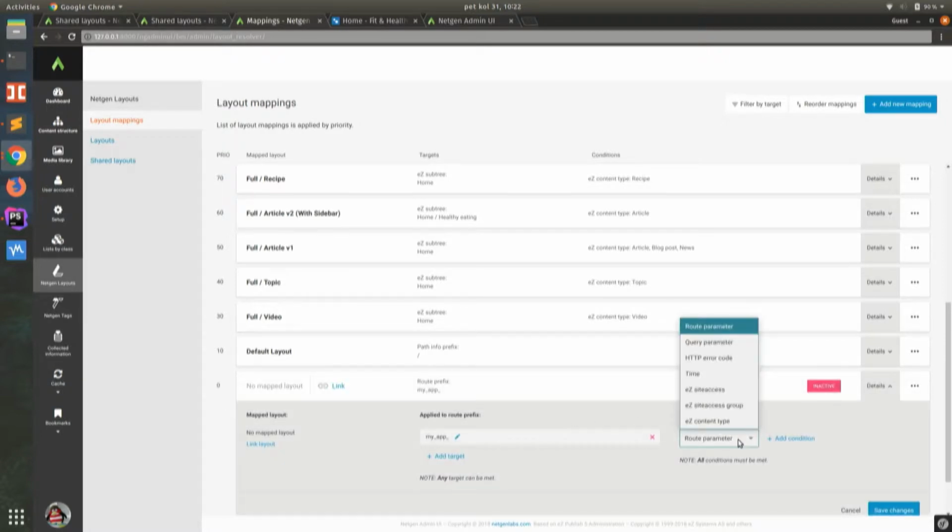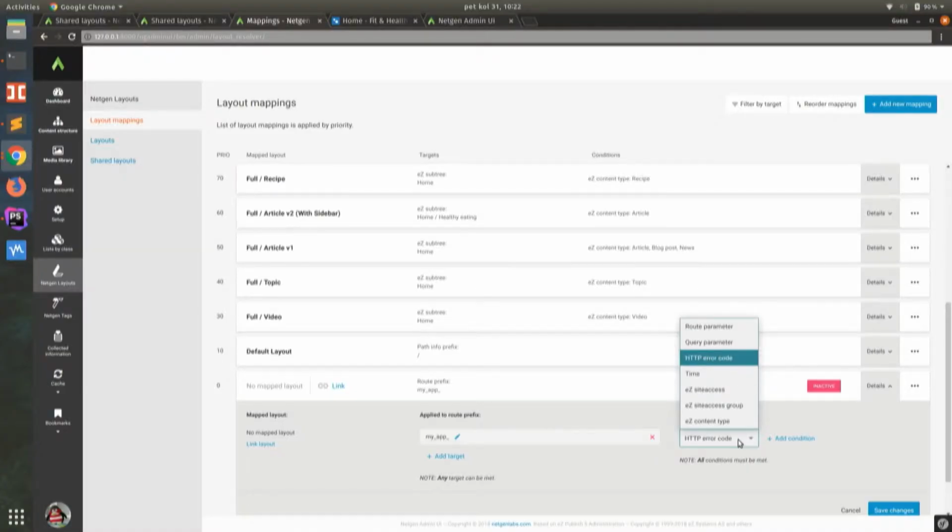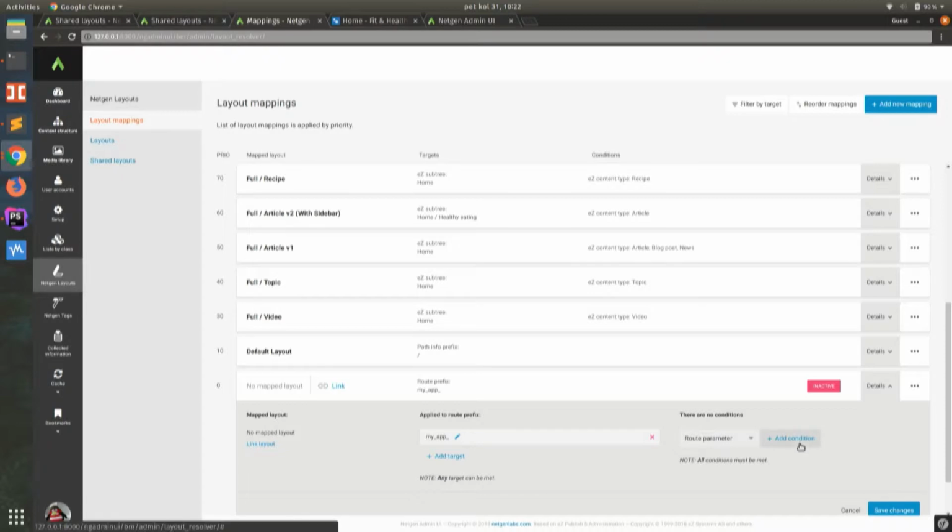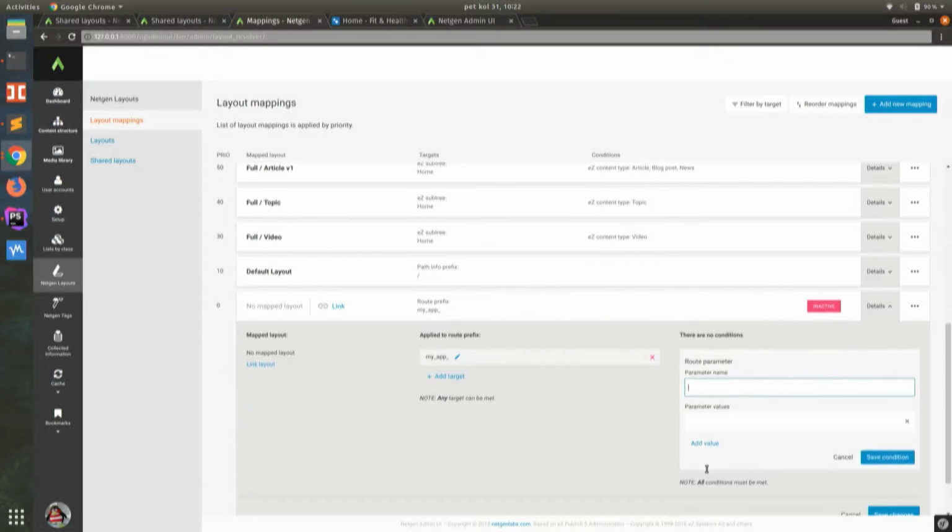And then you have a set of conditions. For example, in Ibexa, you have a site access condition, so it will only be applied when you're in a certain site access or site access group, time of the day. HTTP error code is useful for error pages. You can apply it when you have only a query parameter. Or, for example, in this case, when we have it applied on a route, we can say, okay, apply it on a route, but only if the route has a parameter called param with a value called value.